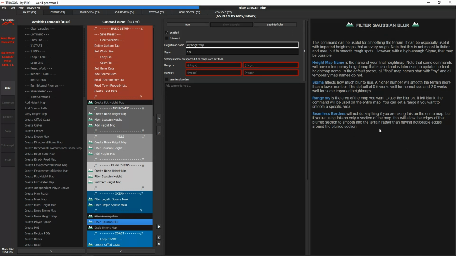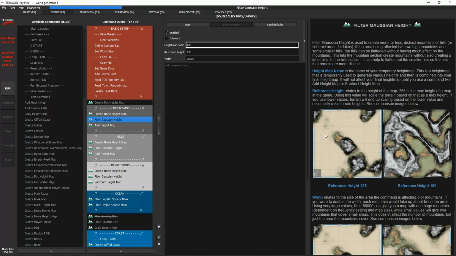And the final column is the help text column. This is information about the current command, explaining what the command is for, what the different parameters are, and how they're used. Some commands will include screenshots that show different values for some of the parameters being used. This can help you to see what the difference is if you change the parameters to different values.